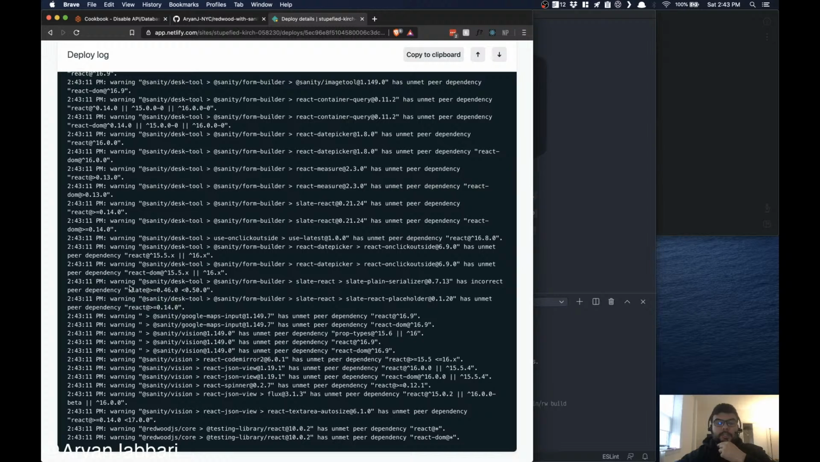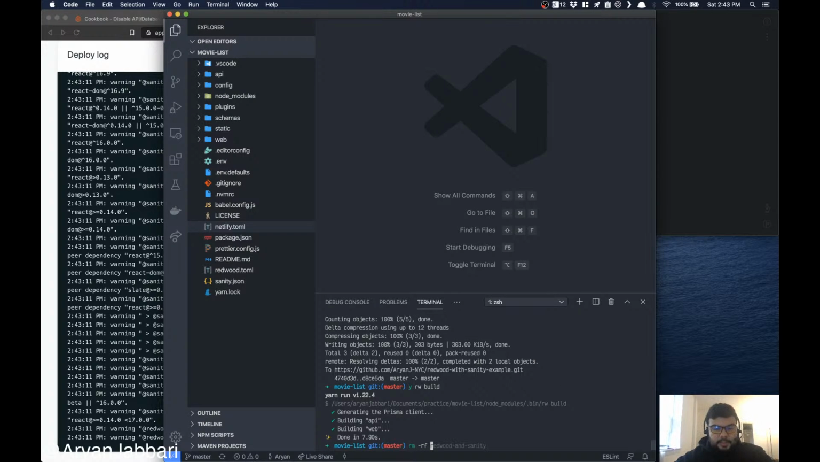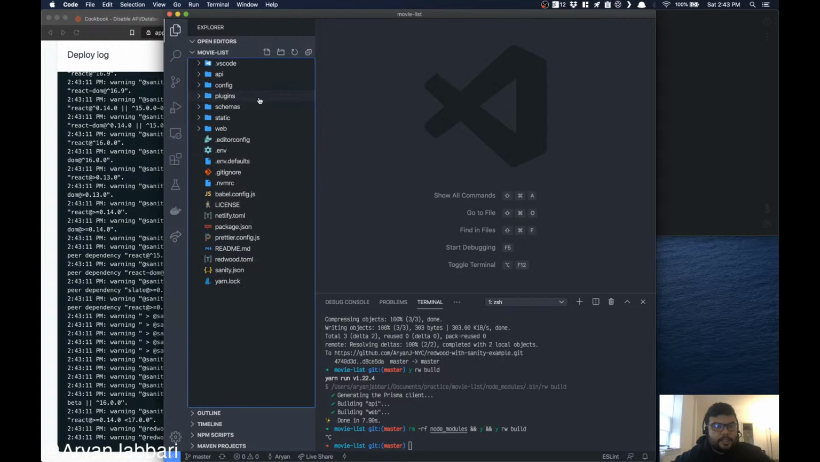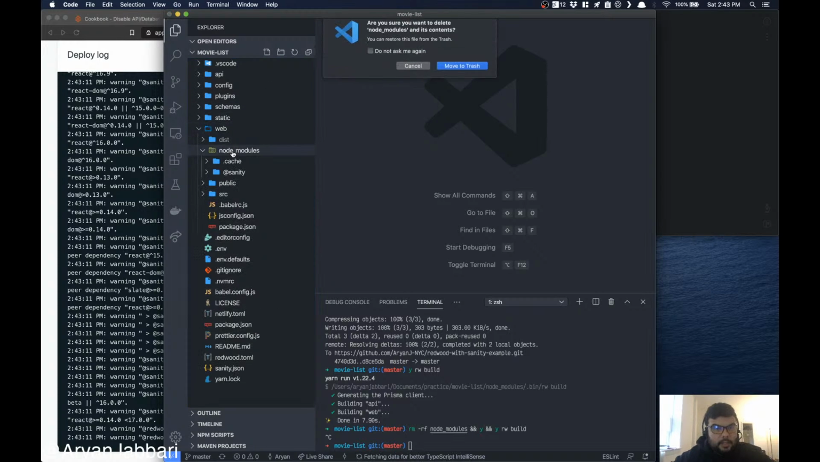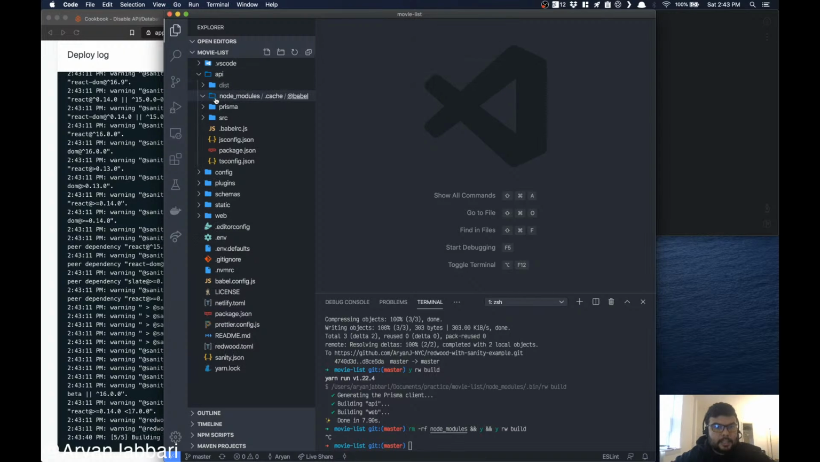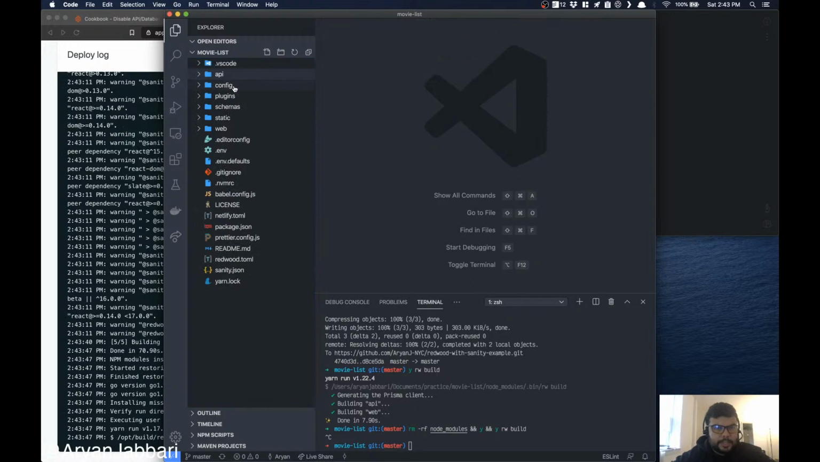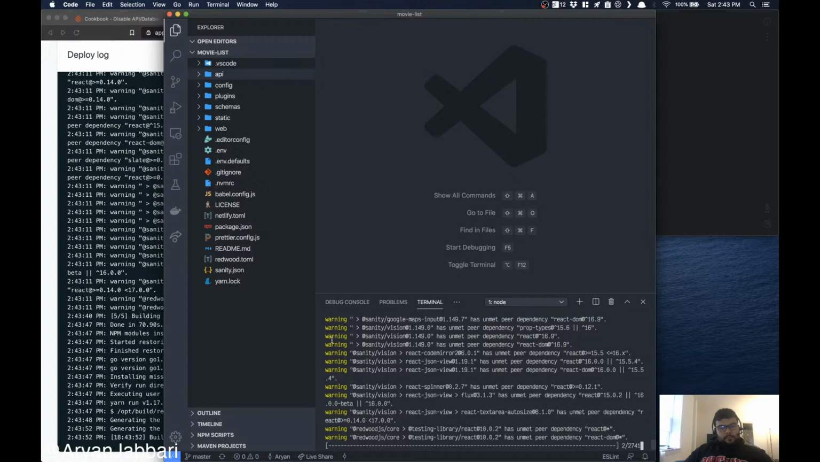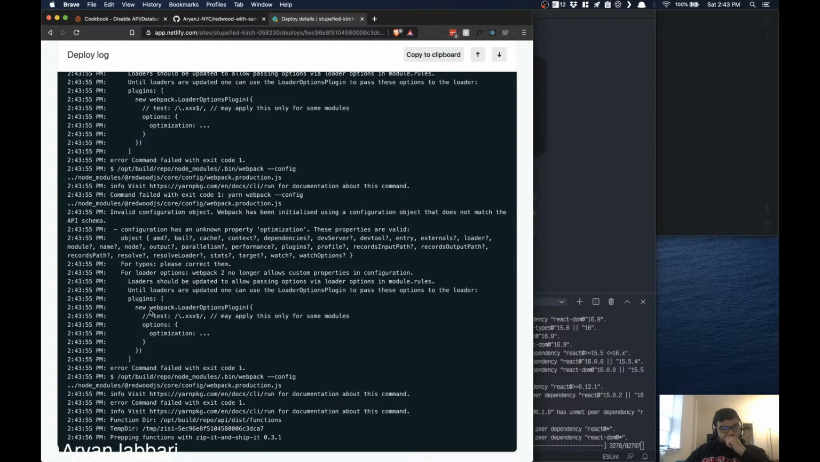I hate when it works for me, but let's actually rm -rf node_modules and yarn Redwood build, because that's pretty much what they're doing on their machine there. Oh wait, you know what? I have to yarn rm -rf here, rm -rf these, and this one here, and I think that'll represent. Yeah.